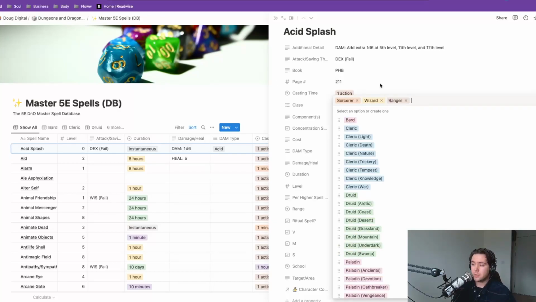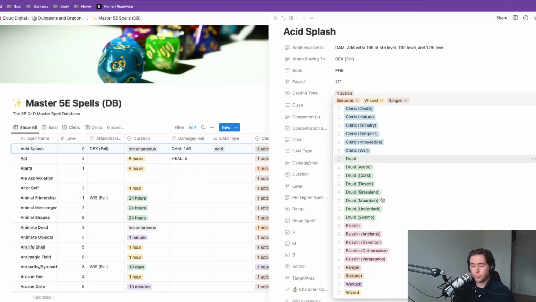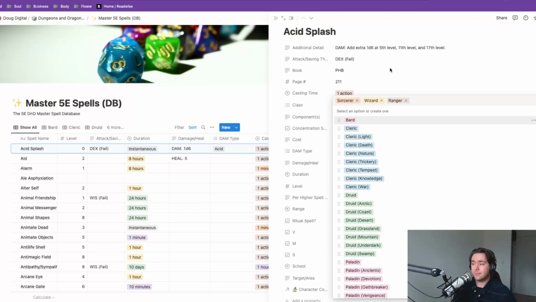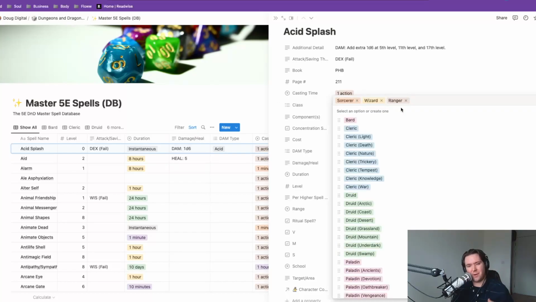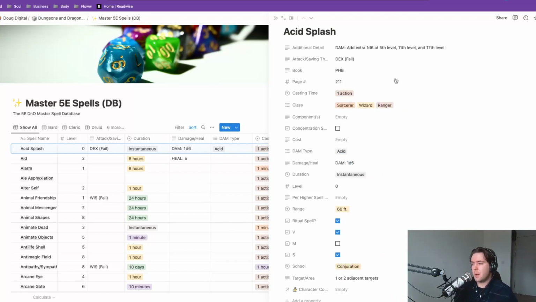I can see the classes as well. So I put together all of the classes from the player's handbook, so I can very quickly identify and select which class aligns to this particular spell. And because it is Notion, if I did want to make a homebrew spell, I could very easily add a class in as well. Any components, perhaps it's a spell that requires some materials and some components to cast, I could add them in there.